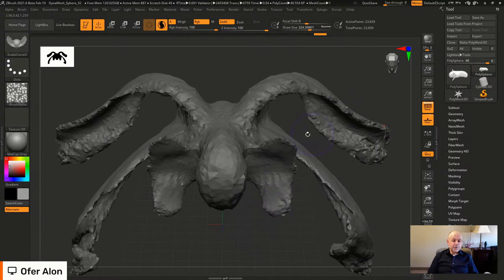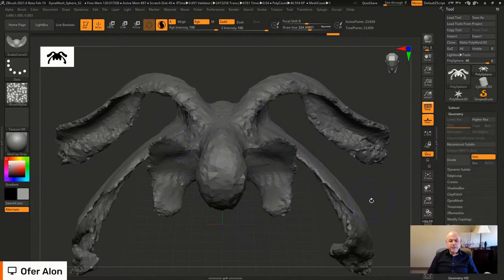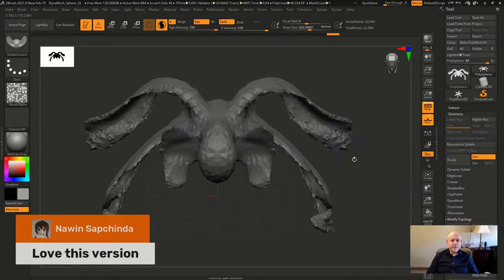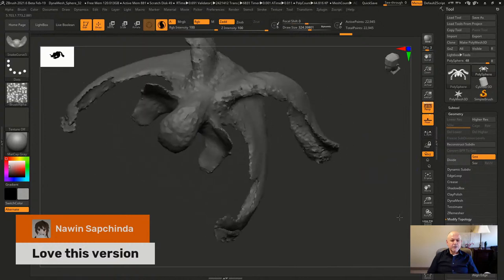In many cases, this is what you want. You do not want to have something that looks fully symmetrical because it's not realistic. However, in this case, in order just to bring them back to symmetry, I can go to the geometry subpalette in the modified topology. There is the mirror and weld button. If I press on it, then the left side will be identical to the right side.